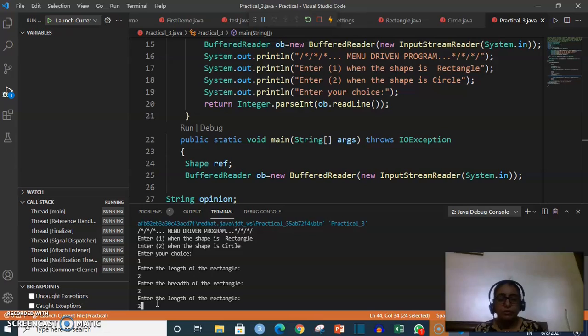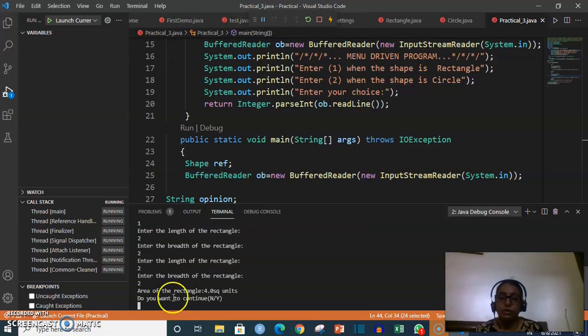Okay, there was a problem. Okay, I just invoked it twice. So that was: area of the rectangle is 4.0 square units. Do you want to continue? You can just go again.